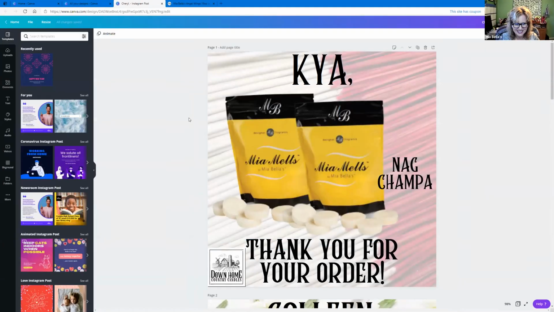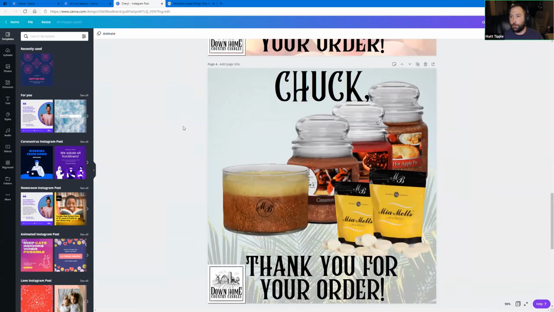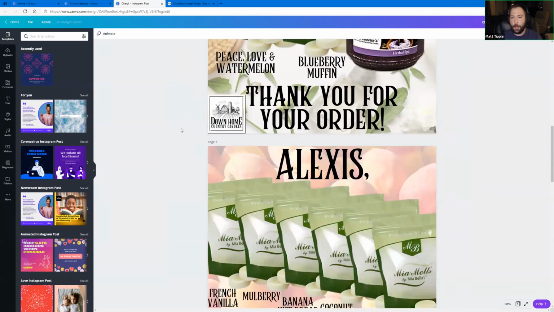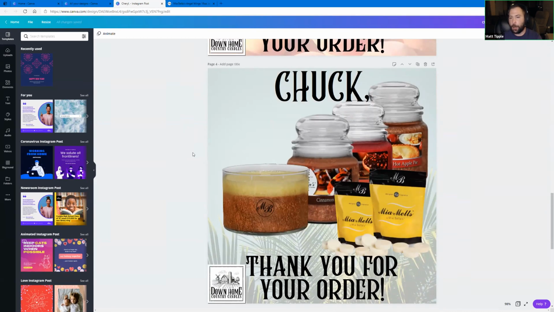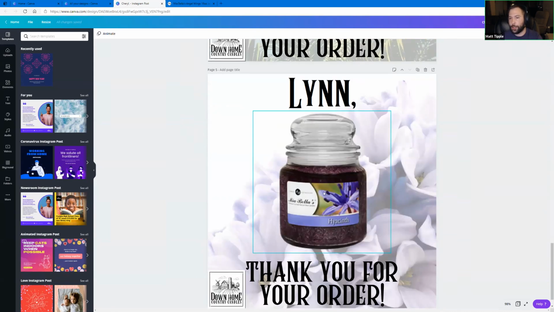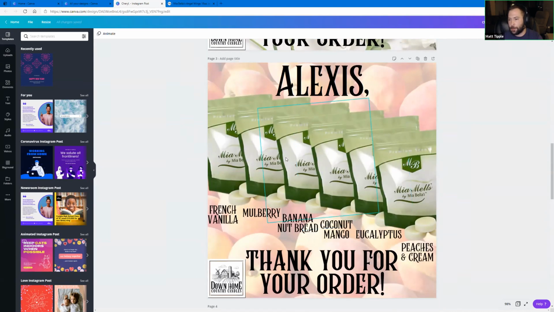For instance, here is kind of my stock thank you posts. And I've created a bunch of different pages here so that if Chuck orders one candle, I can go in here and just change this one image and download it. Or if someone orders a bunch of melts, I can just change this one image. So it only takes a couple minutes for each post. You're not completely rebuilding it. I've already got kind of a template in place, and you can just build on it.